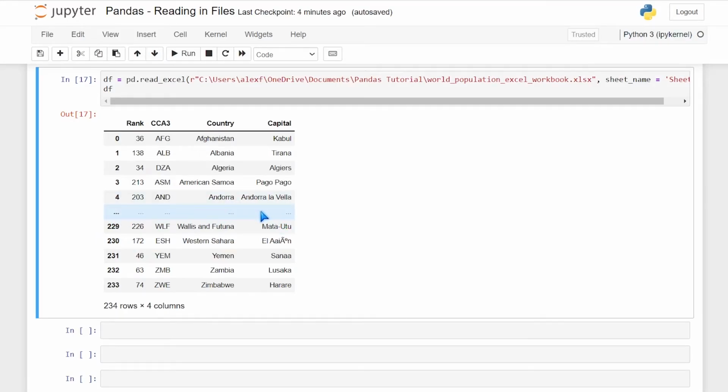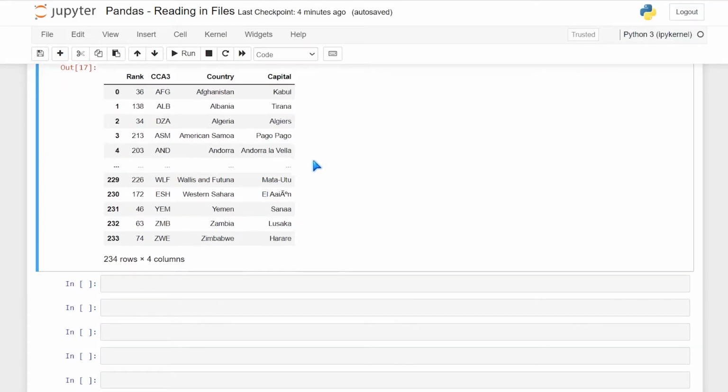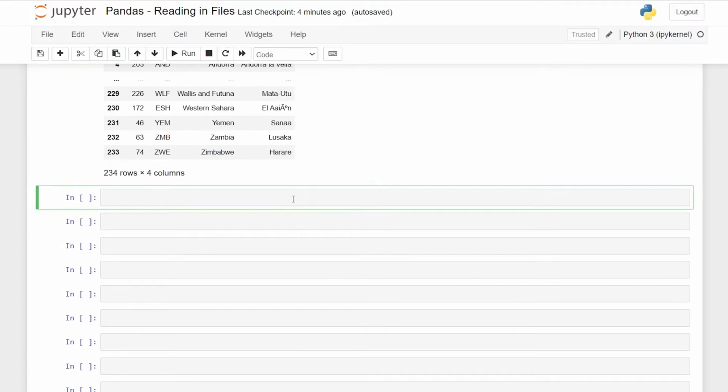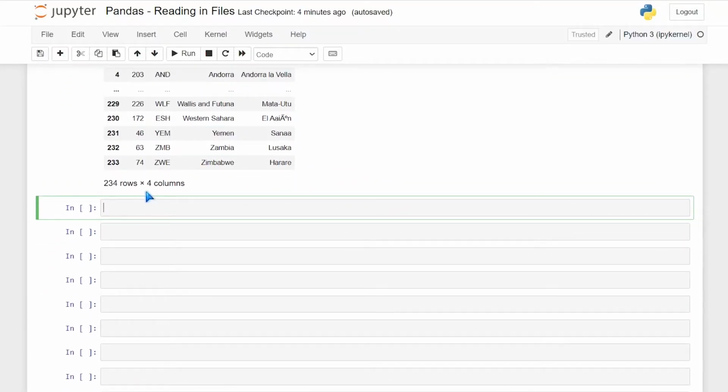We want to be able to see that data, but right now we can't. And that's because of some settings that are already within Pandas, and all we need to do is change that. So this one has 234 rows and 4 columns. So obviously we can see all the columns. Well, let's just change the rows.